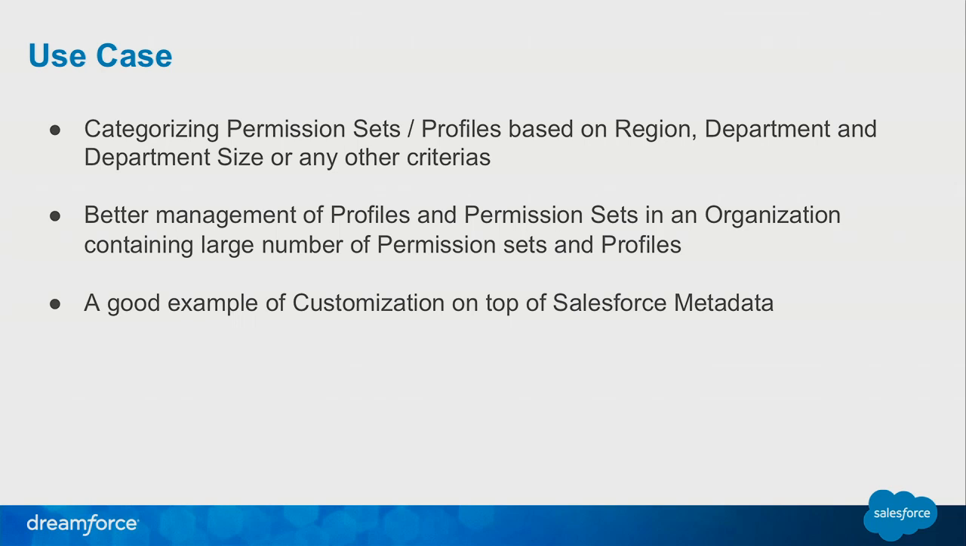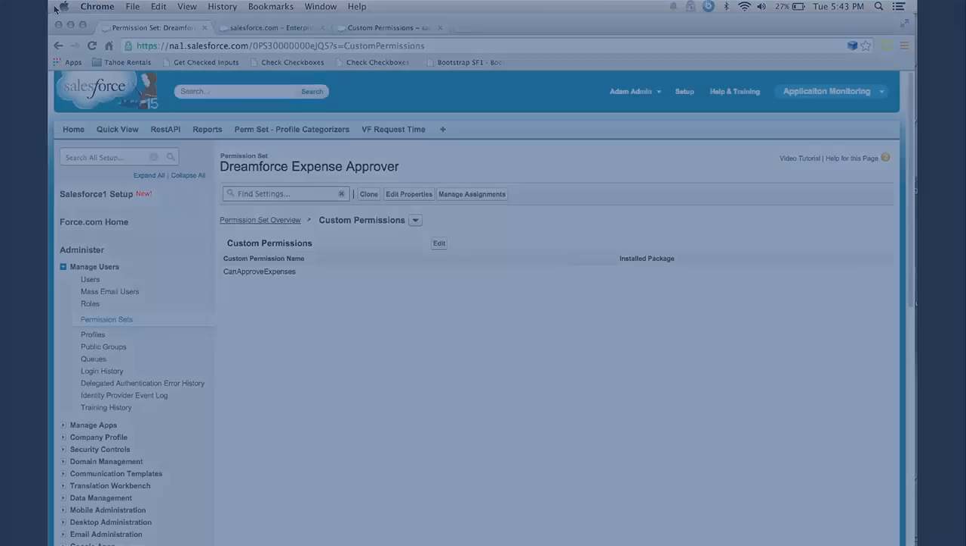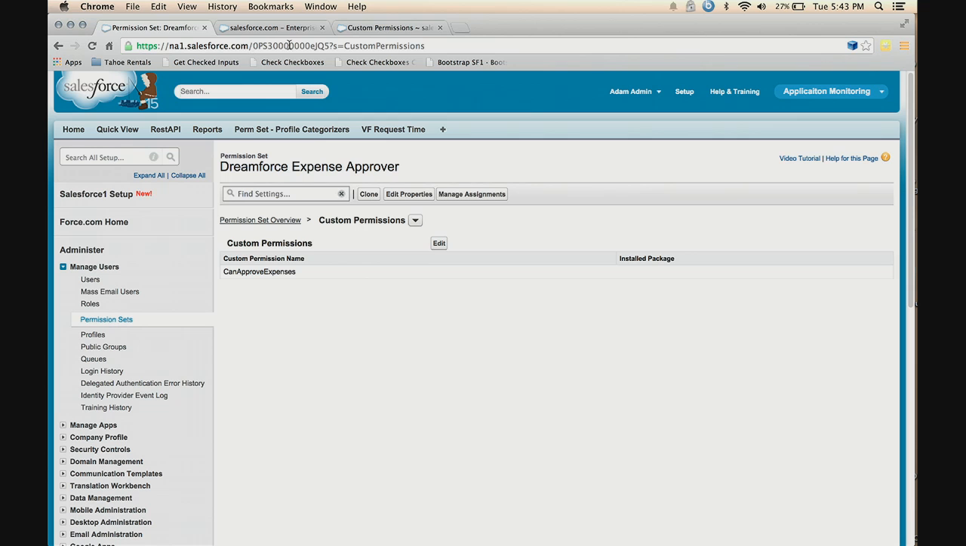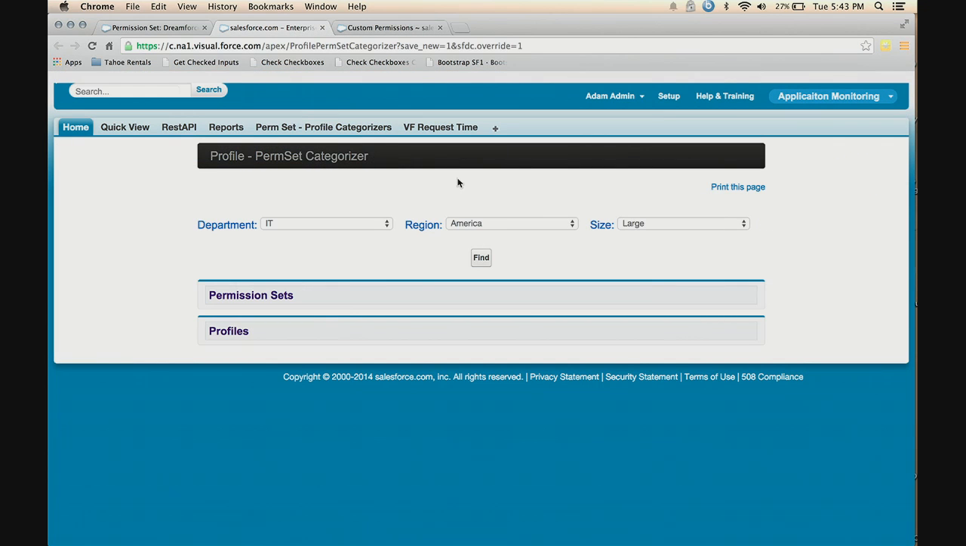This sounds cool. Can we actually see how this works? Yes, definitely. I want to get my hands on this tool. So, all right. There is this tool. Let's select a department here, IT, region, America, and size is large, and let's see how many permission sets belong to this criteria.